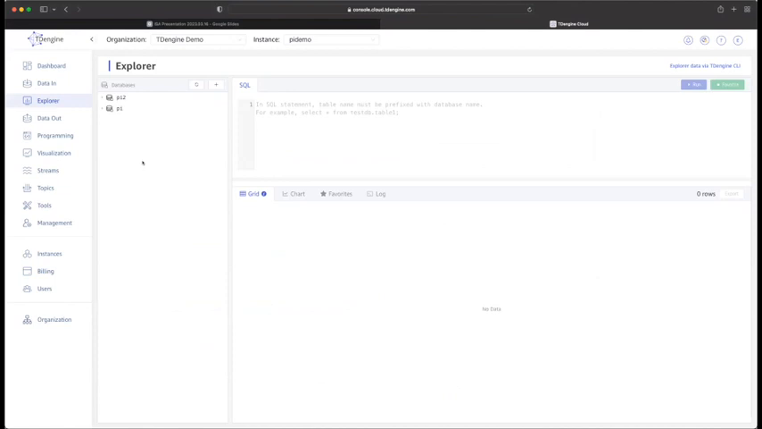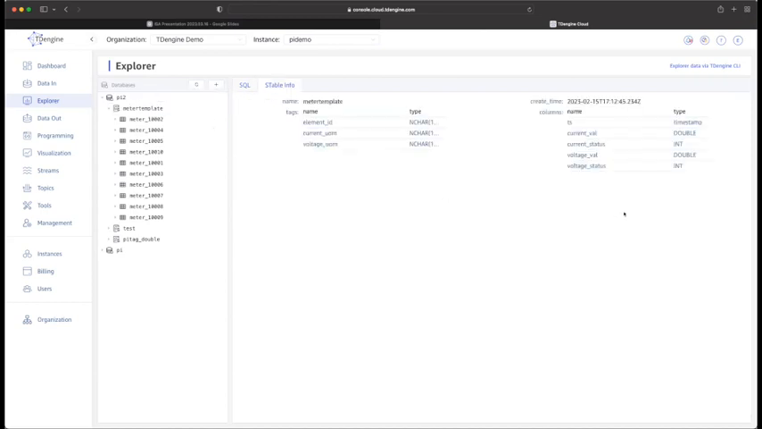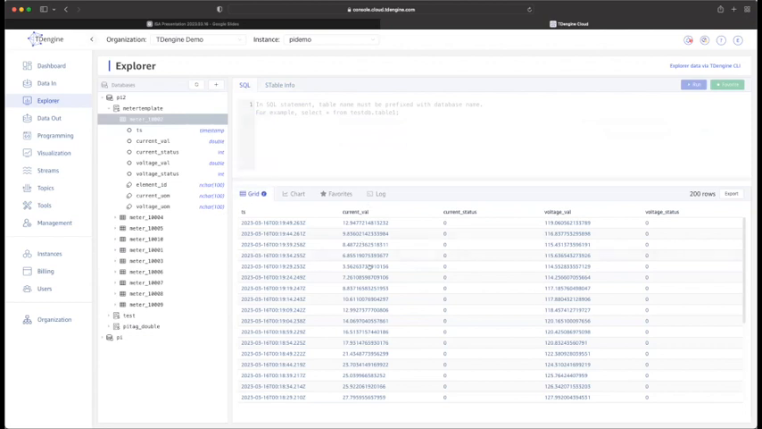So in our cloud interface, we've got TDengine set up with databases. You can create as many databases as you want. Within a database, we have things called super tables. A super table is essentially a template and a collection of tables. Here the super table is called meter template. If I look at it, there's no data stored in the super table. It just stores the schema. Here I've got four columns plus your timestamp, and I've got some metadata associated with it. If you look at any of the tables underneath, you've got the timestamp and the different columns, time series data associated with it.